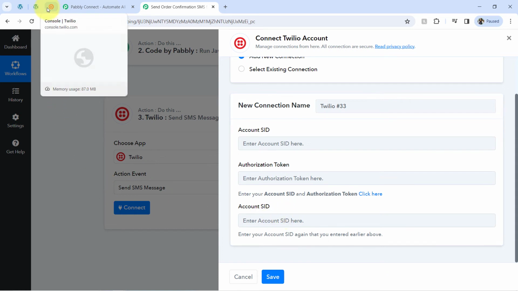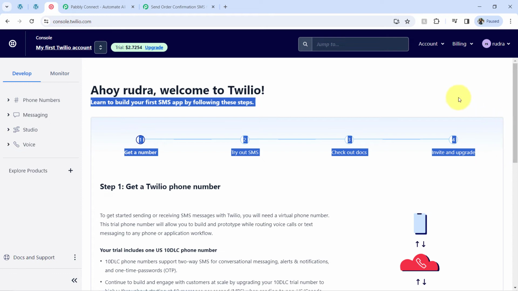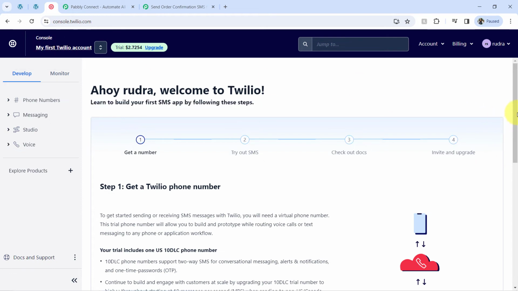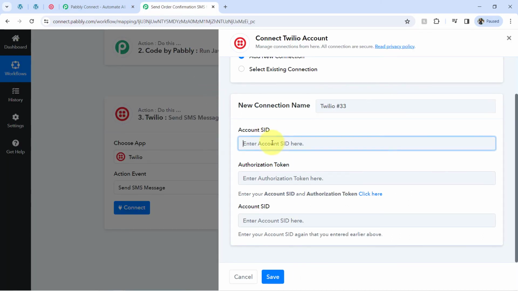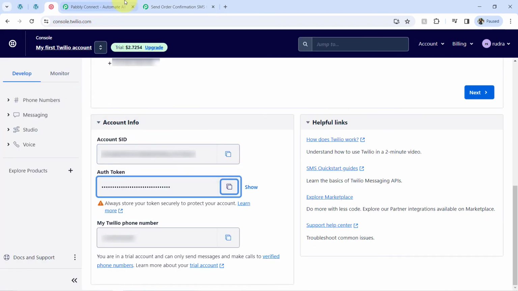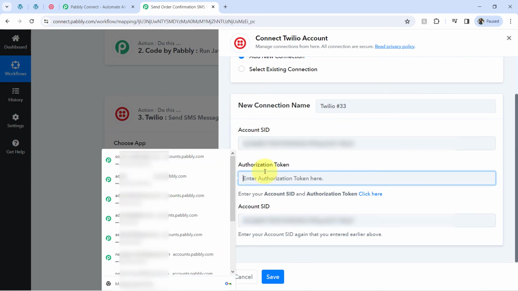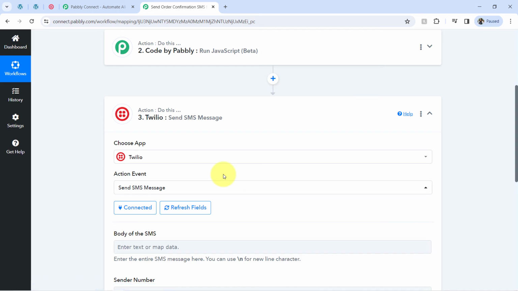If you're already logged in to your Twilio account, you just need to scroll down here in the dashboard, and you will find all the details. Here we have the SID. Let me copy and paste the same at both the places. All right, it is done. It is also asking for the authorization token, and here we have this token. Coming back, pasting the same and clicking on save, and in this way my Twilio application will be immediately connected with Pabbly Connect.